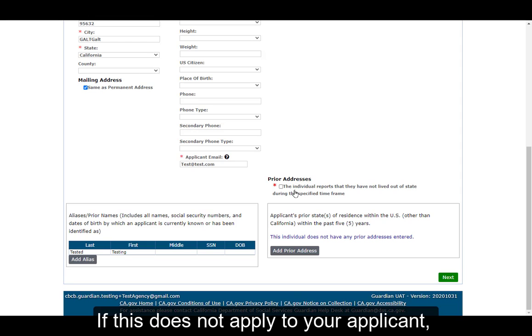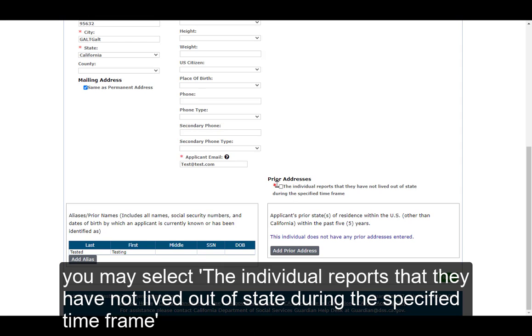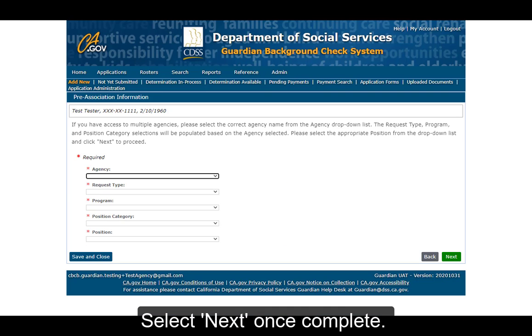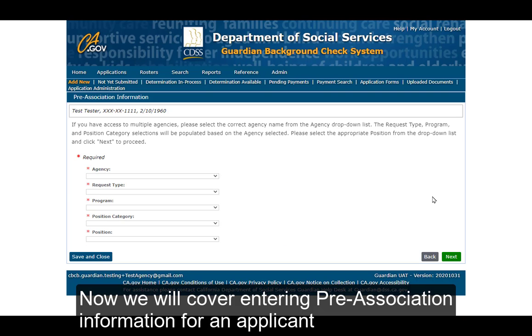If this does not apply to your applicant, you may select the individual reports that they have not lived out of state during the specified time frame. Select Next once complete. Now we will cover entering pre-association information for an applicant.